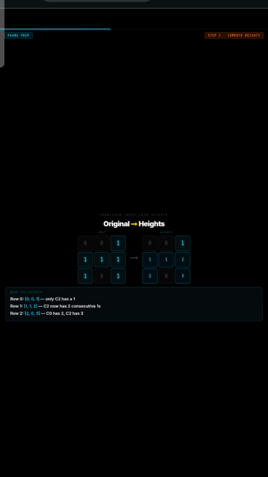Take the original matrix and transform it into a heights matrix. Row 0 stays the same. Row 1, each cell adds 1 if it's a 1, or resets to 0. Row 2 builds on top of row 1. Now every cell tells you how tall a column of ones you can form ending at that row.